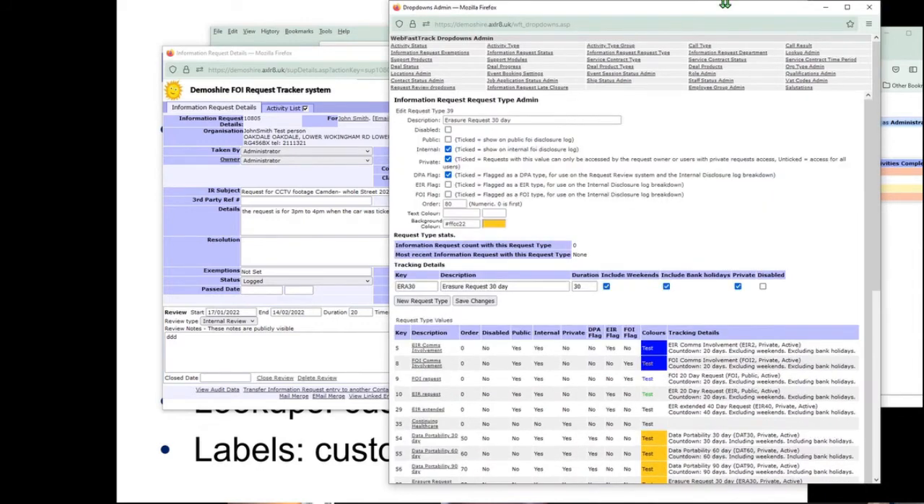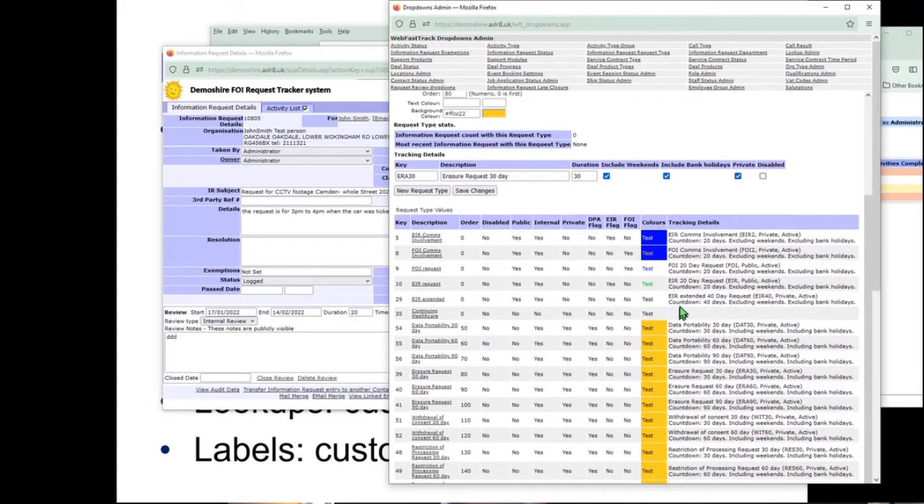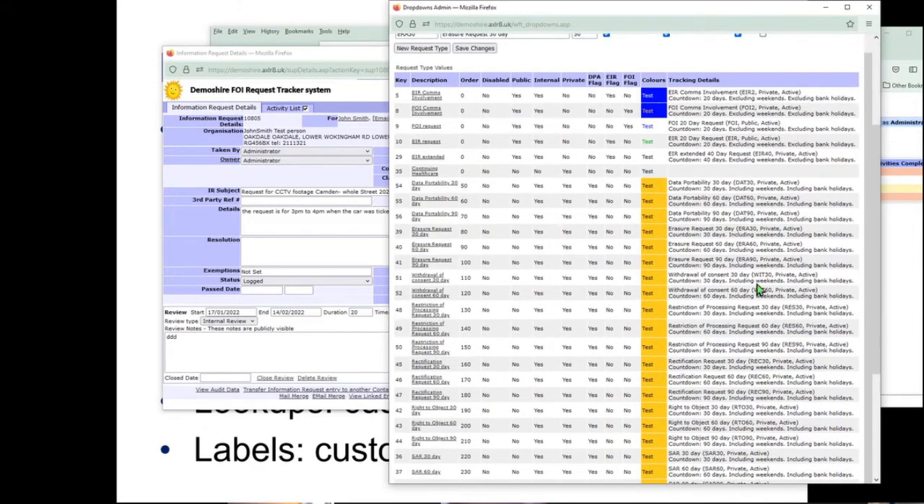Any sort of SAR request obviously would not be on a public disclosure log at all, and it would also have a private tick by it. So you can see there's a lot of different parameters together with the support status, which changed the clock. Another example, when GDPR came in, it was very simple for us, time consuming but simple, to change all these numbers, because of course previously there would have been a DPA request where you had 40 working days.